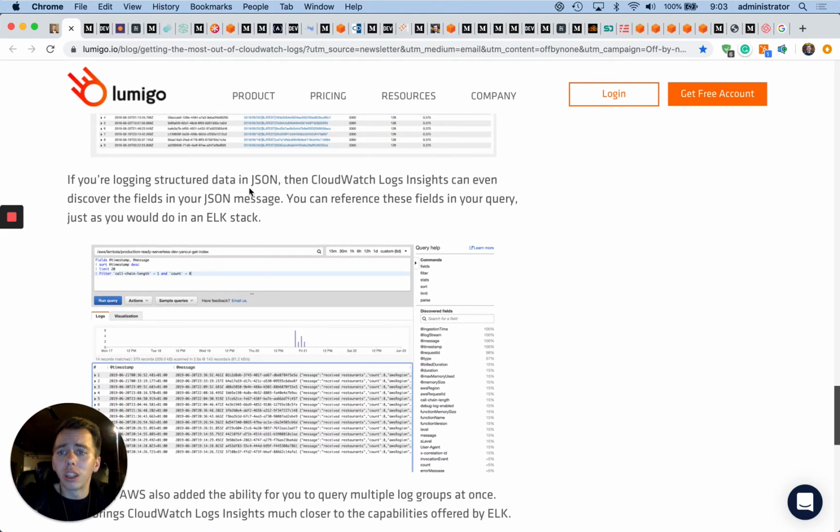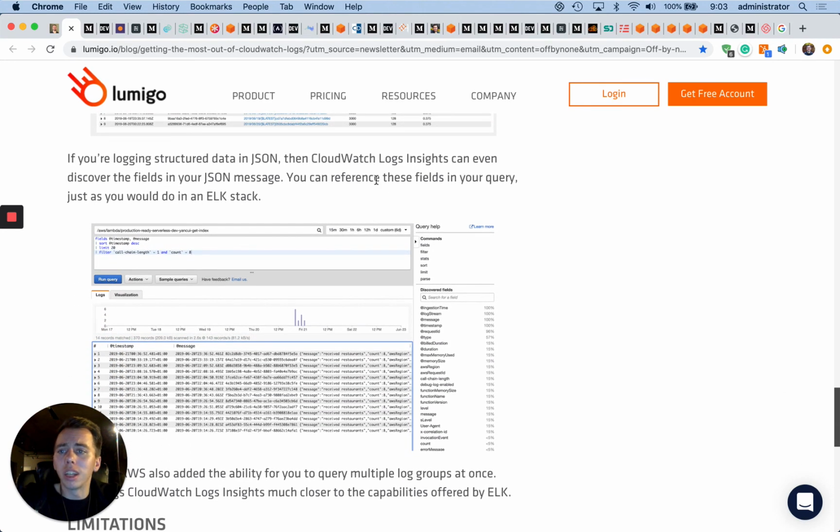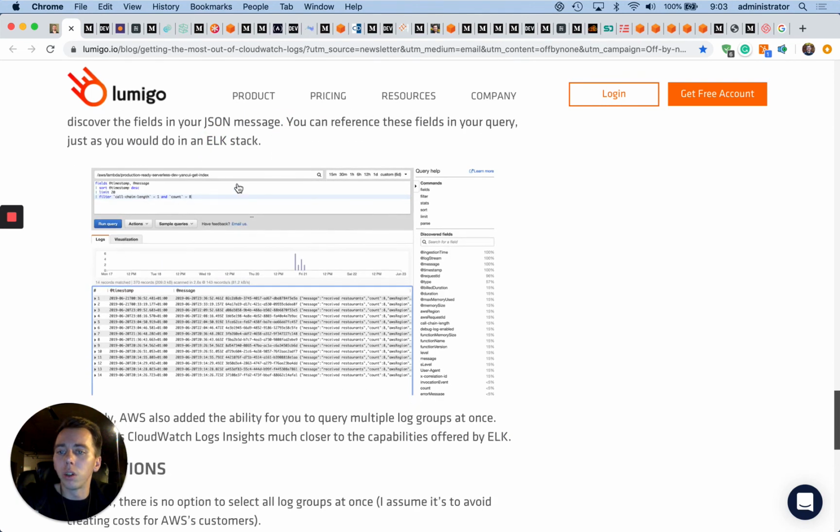It says if you're logging structured data in JSON, then CloudWatch Logs Insights can even discover the fields in your JSON message. You can reference these fields in your query just as you would do in an ELK stack. So let's take a look at here.